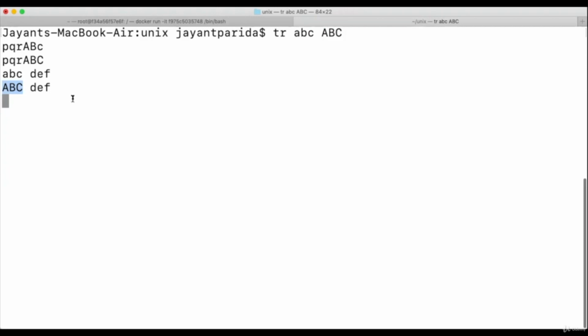To quit this, press Ctrl C. To take input from a specific file, you can use the tr command with the standard input redirector operator and the file name.